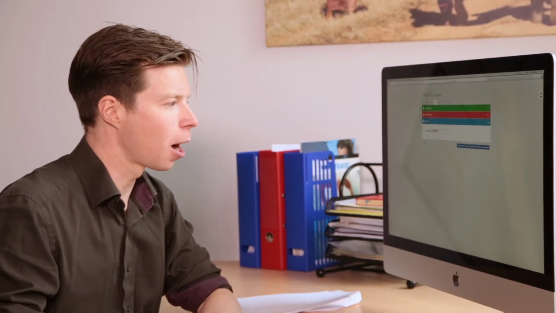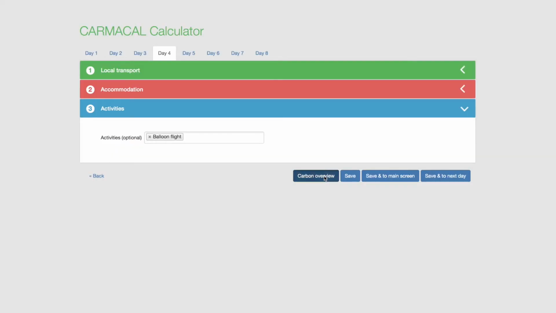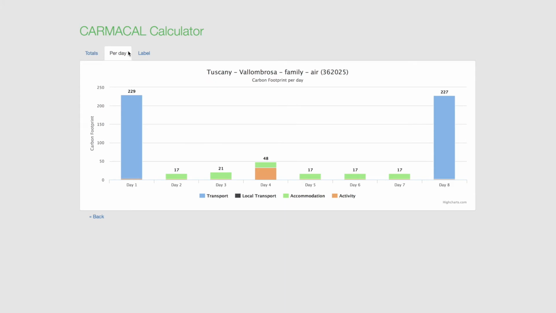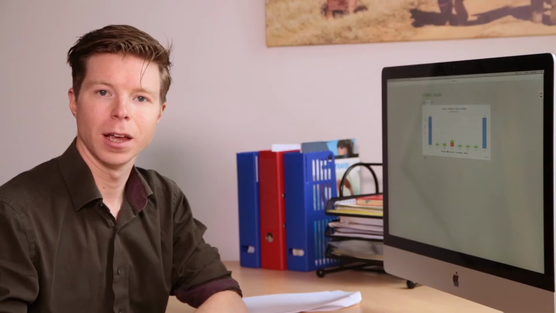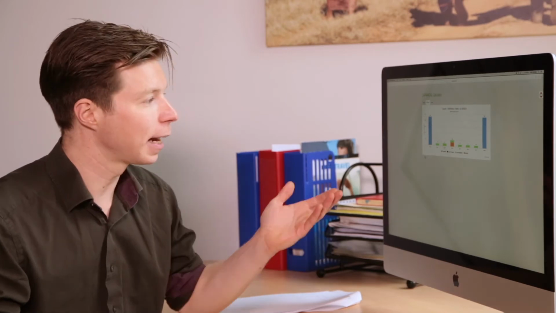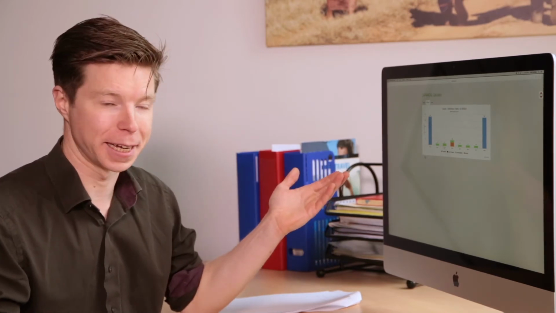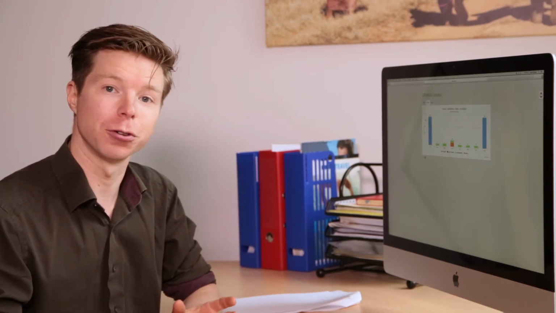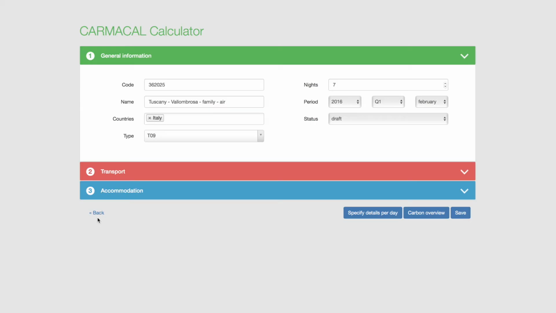If you want to see how much carbon they've generated, simply click on Carbon Overview. And here we go, a breakdown of their transport, accommodation, and activity. Or if you prefer, you can see a day-by-day breakdown. I hope you can see that with Carmacal, it's simple and easy to calculate how much carbon your holiday might be taking. But we said at the beginning that it's not just about calculating how much carbon, but also about helping to reduce how much carbon different products involve.